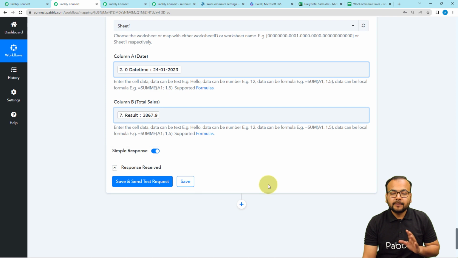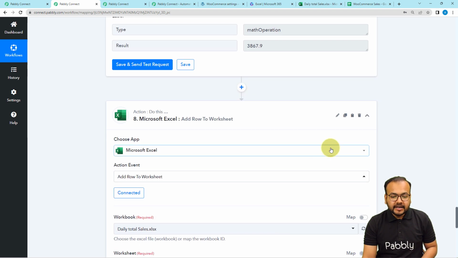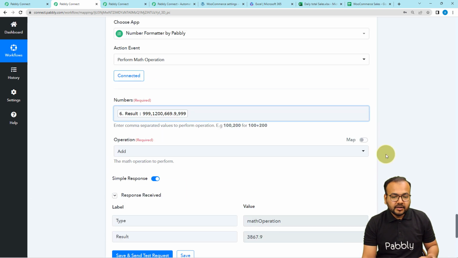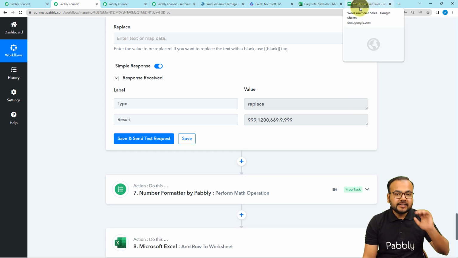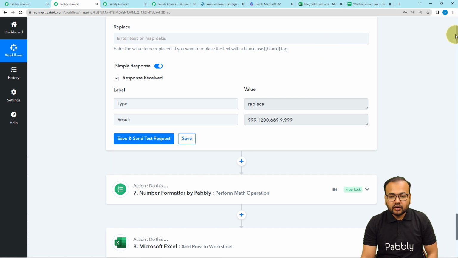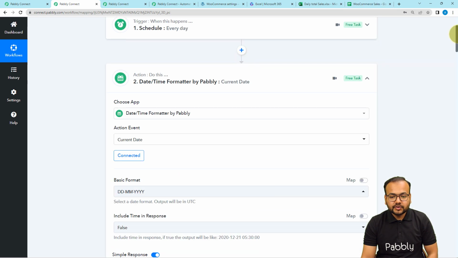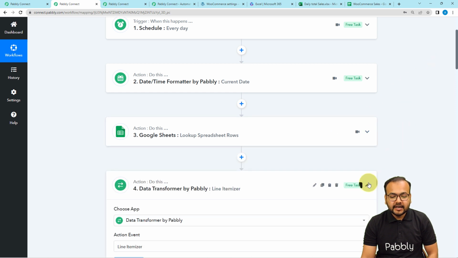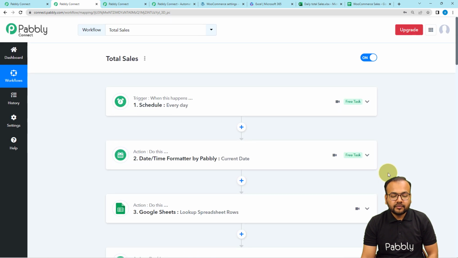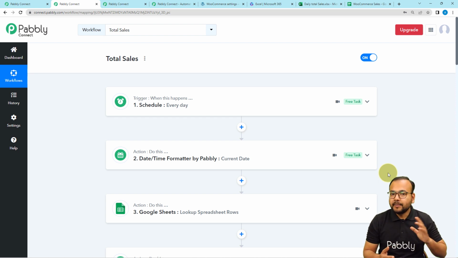This automation is completed. After that, guys, whenever you're going to get an order, the order details will be fetched here in your spreadsheet, and at the end of the day, the second workflow is going to run, and it will calculate the data and send the data to your Microsoft Excel sheet automatically. You don't have to do anything manually. This workflow is going to run in the background.